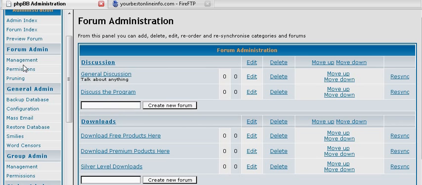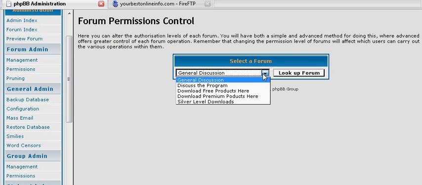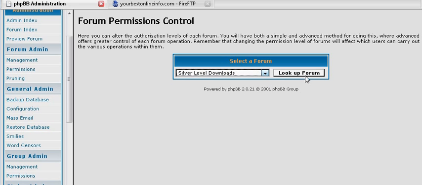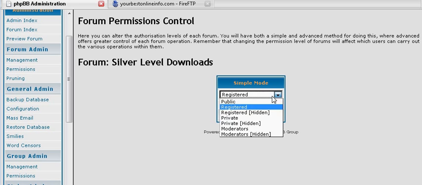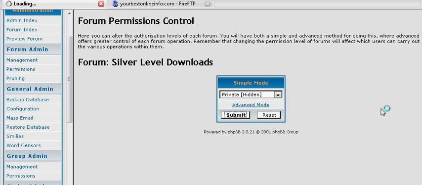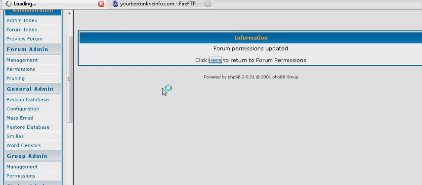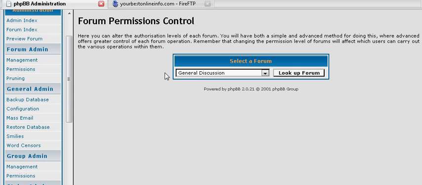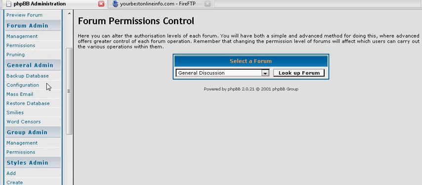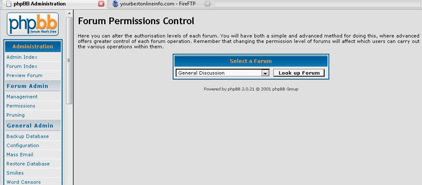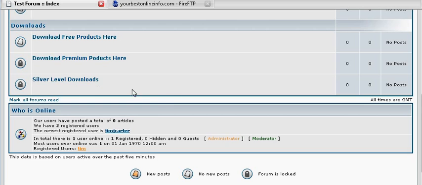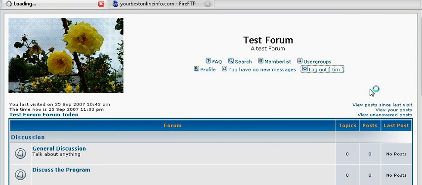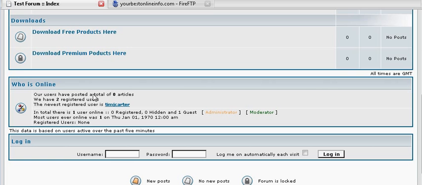And then we will go to permissions, and we'll just set that to private and hidden. Okay, now to see what that did, let's just go back to the main forum. Okay, you can see it now because we're signed in. But let's sign out. And you'll see that the silver level is not visible.